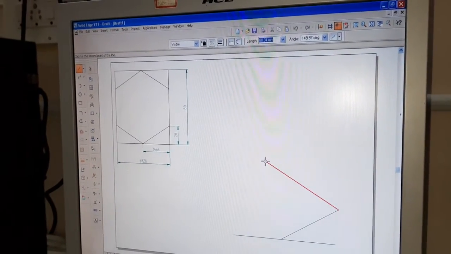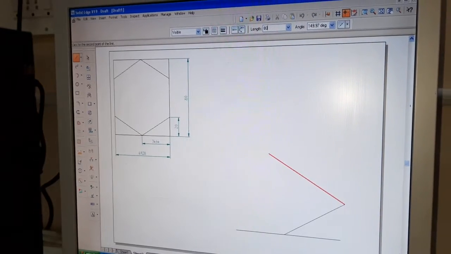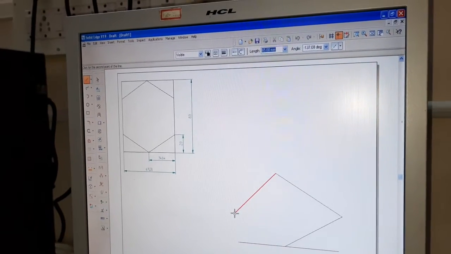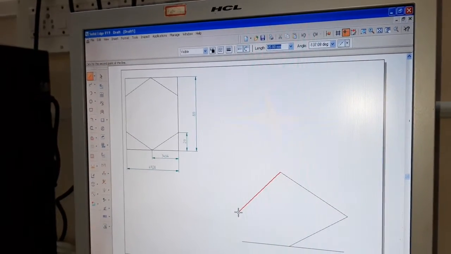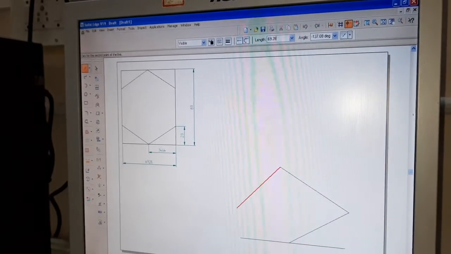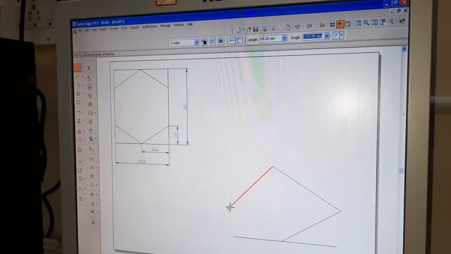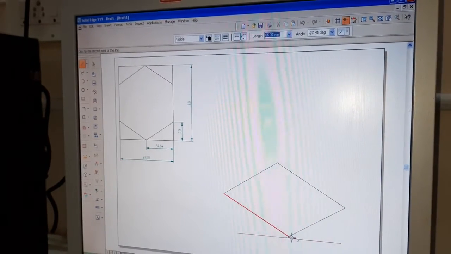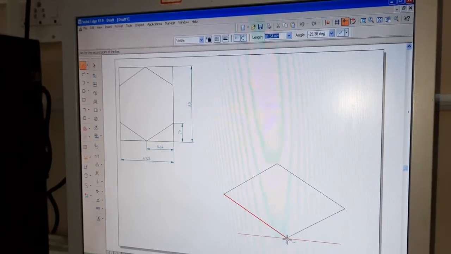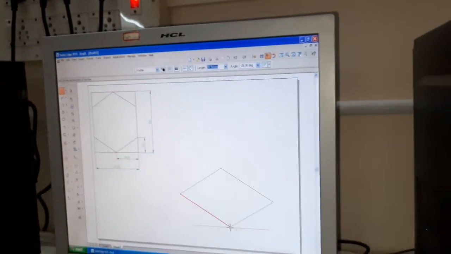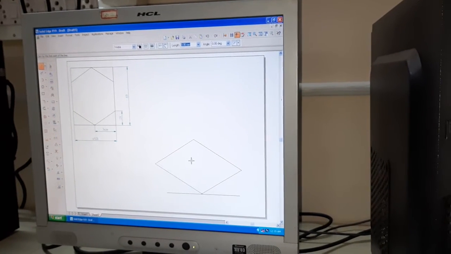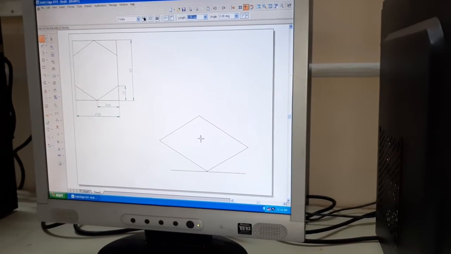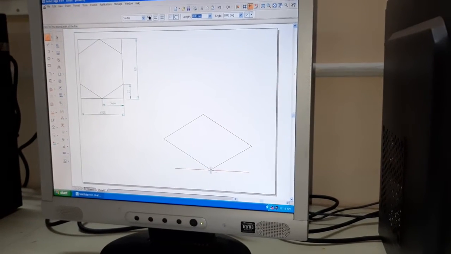And the angle is 30 degrees. For another side, the length is 80 and the angle you are supposed to give is 150. Draw a parallel line to the first line, which is 69.28 and the angle is minus 150. Now consider the dimensions of the boundary.